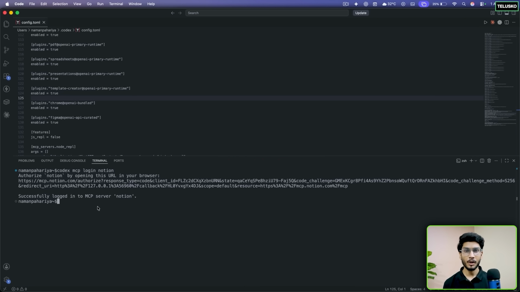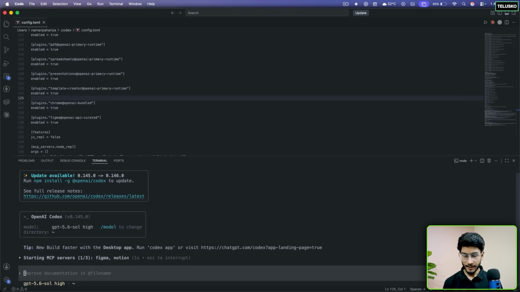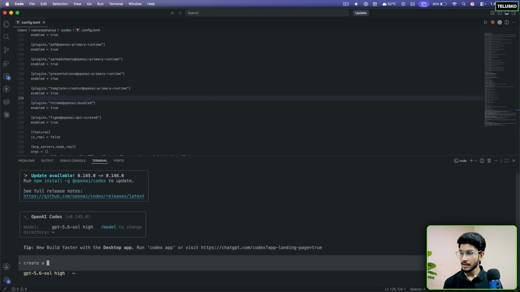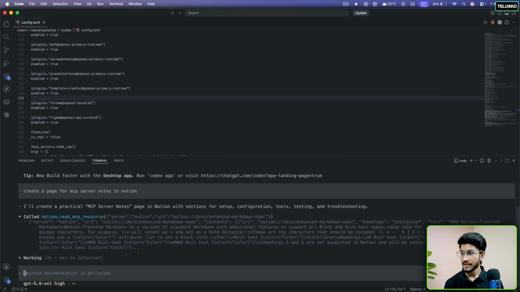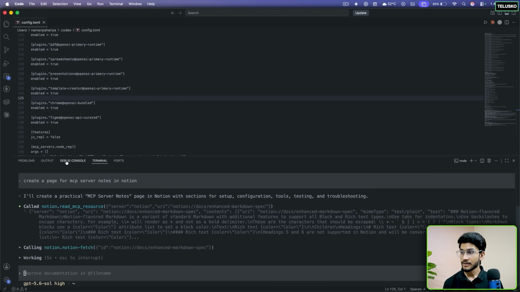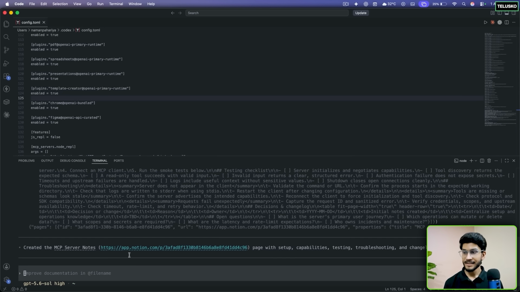We just give a simple prompt like create a new page for this particular Notion app. It will be able to create it. Let's try it out. So if I go just inside the Codex terminal UI, and I'll skip the update for now. And here, let's say I say create a page for MCP server notes in Notion. Now this is just a normal natural language prompt I have given to Codex, and let's see whether it is able to authenticate with my Notion application and able to create my page there or not. So just click enter, and now it says I'll create a practical MCP server notes, and it has called my Notion MCP server, and it says that it has created.